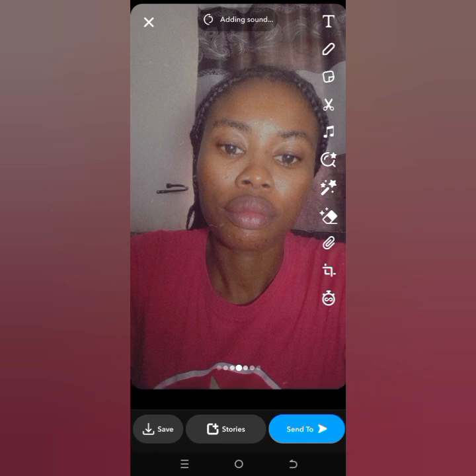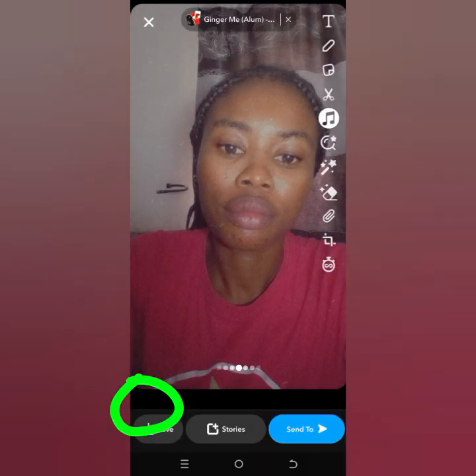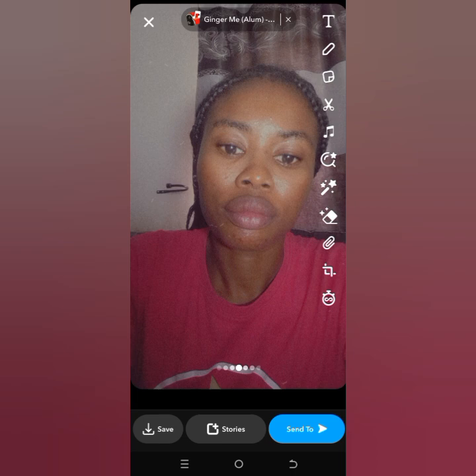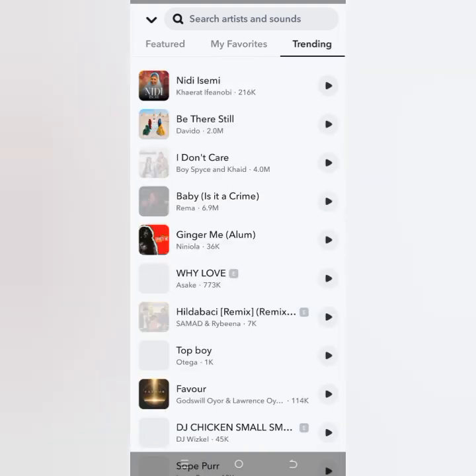Now if you click up here where it says add sound, you can add music. You can see I've added the music. If you click on this X button, it will go off, and maybe you can just remove the music if you don't like that particular one, and then click on add a sound. Then these are the featured music, the trending music according to them.